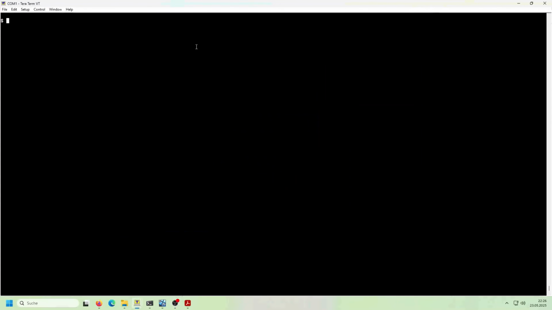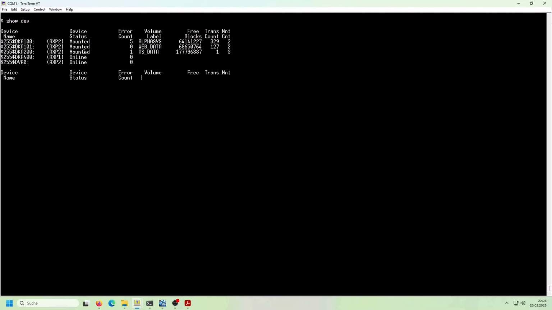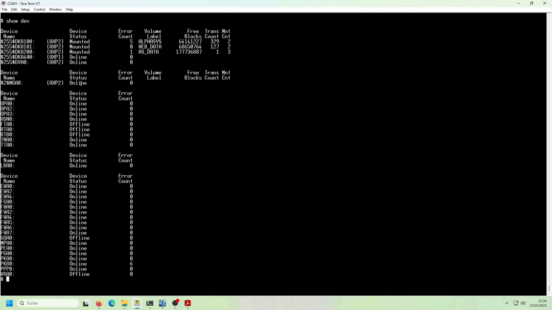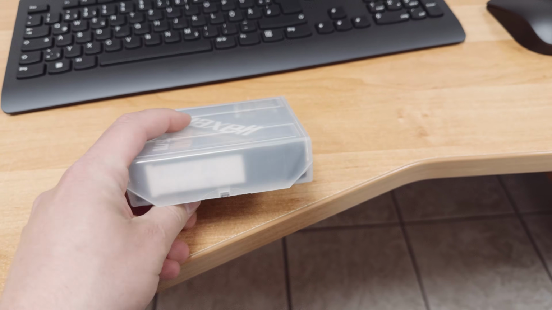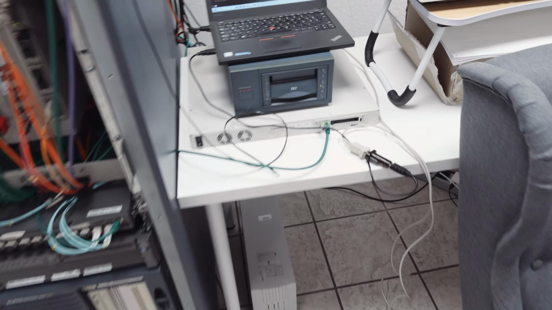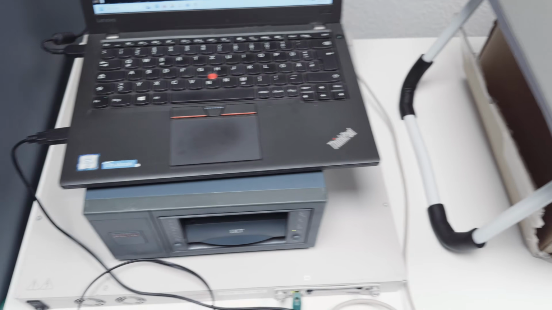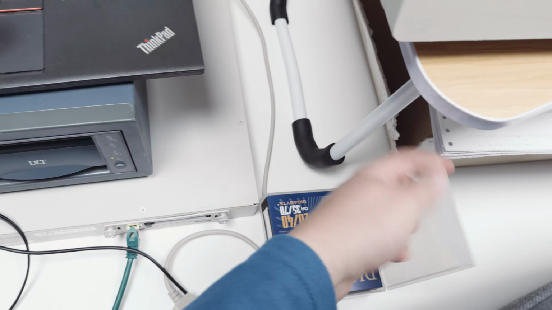Now we are back on one of the machines. I booted the machine which can see the tape drive, and you can see it here, show devices. There is the tape drive, and this tape drive is online. And I have got a tape here. This tape here is a backup tape of one of my VAXes, and I will put this tape now into the tape drive over here. So load the tape drive with this tape. Let's do it.